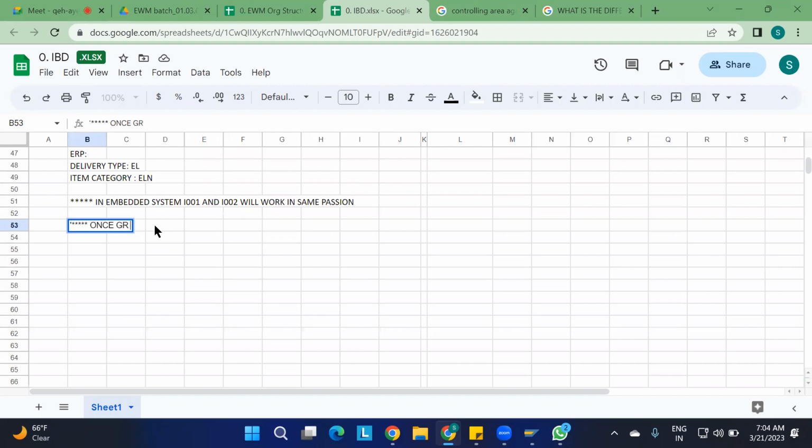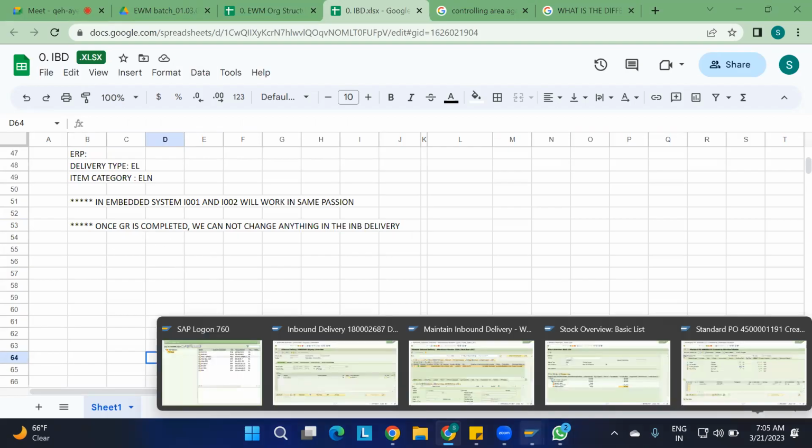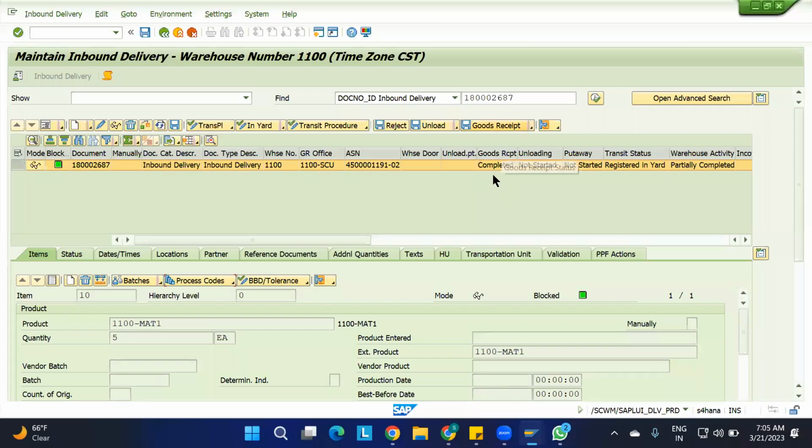Once GR is completed, we cannot change anything in the inbound delivery. Once we have completed the goods receipt, we cannot change anything in the inbound delivery. This is the end sentence I'm giving: once you have completed the goods receipt, that is final. You cannot change anything. So that is why you just have to reverse this first.